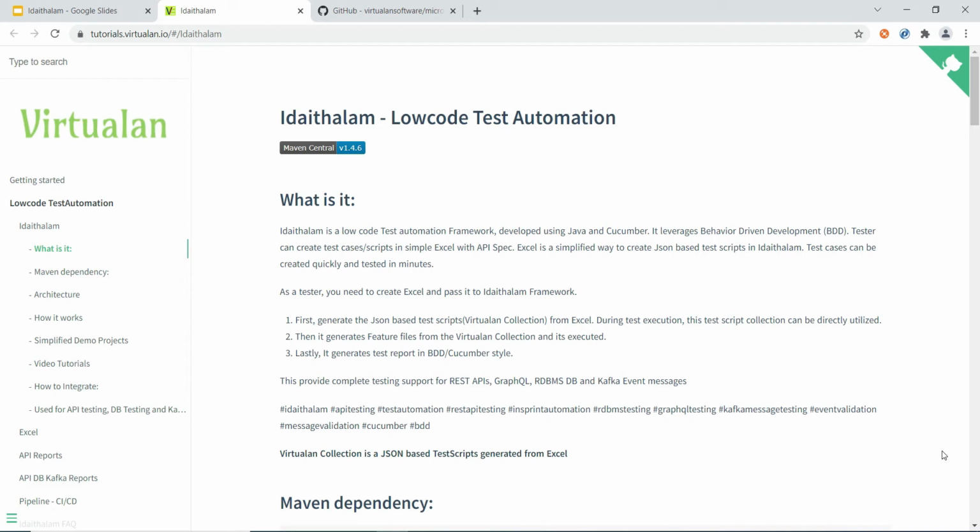So this is the tutorial link and you can see this is the low code test automation. Here you as a tester you do not need to do anything. You just create your workflow in Excel, then you just run the test script and all the things will be done by this framework. So let me show you.